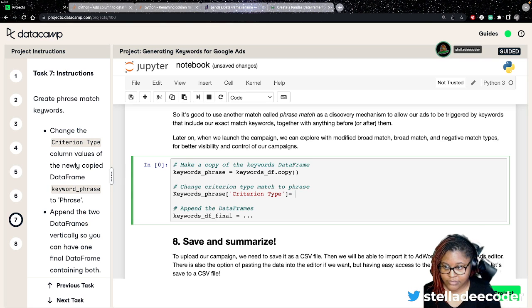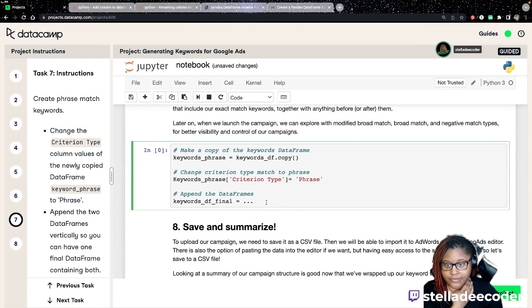Okay, so we're gonna change the phrase. Did I spell it right? Okay. Append two data frames. I've never appended a data frame, so I wonder if you can append it just like you append a list. Let's find out, because I've never done that. Data frame dot append.